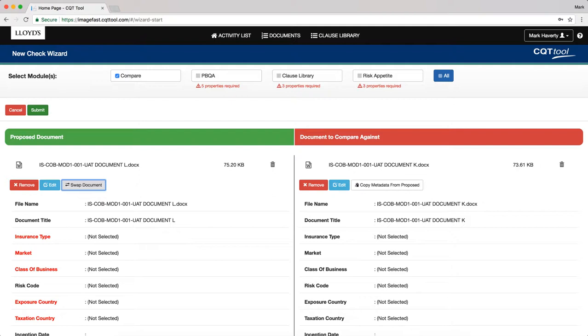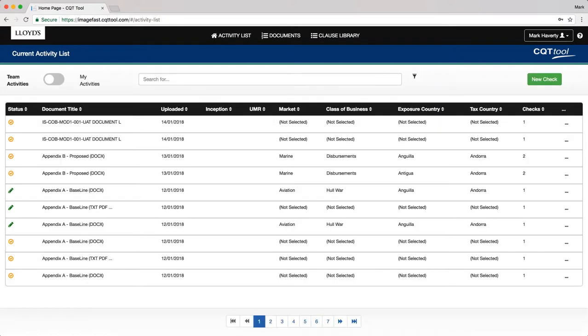There's other buttons to look at here, which we'll look at in more detail as we run other checks. So we're now ready to go with the document comparison check, and all I need to do is click Submit. As part of this process, we're now uploading the documents to CQTT. The check wizard is now running, and the document comparison check is being completed.